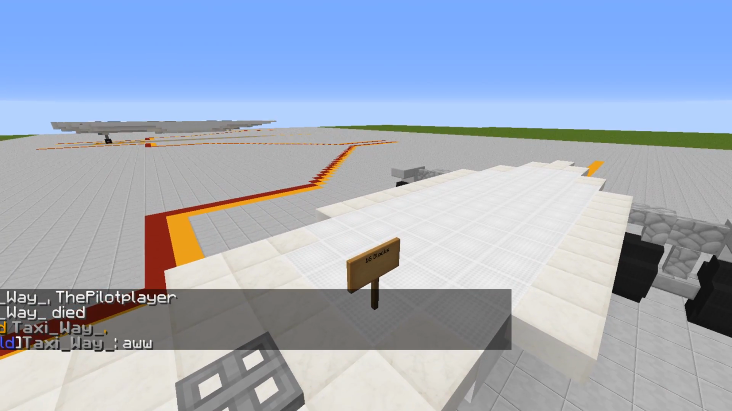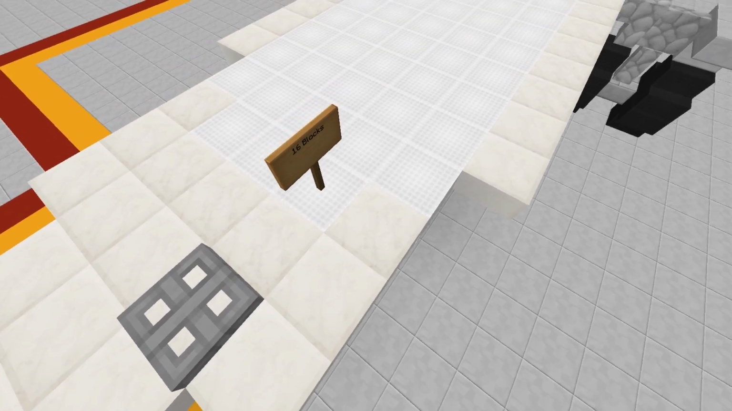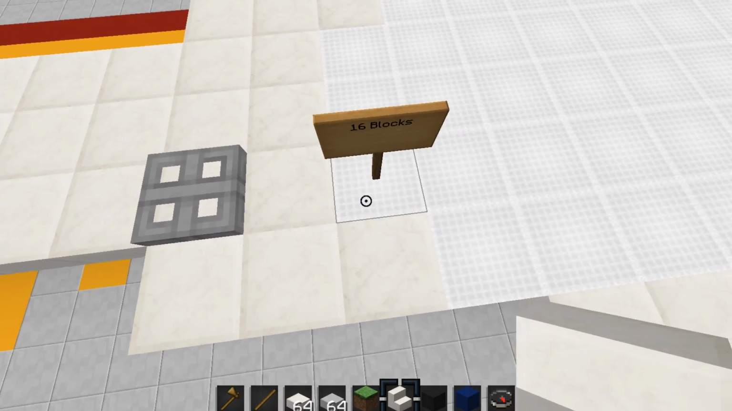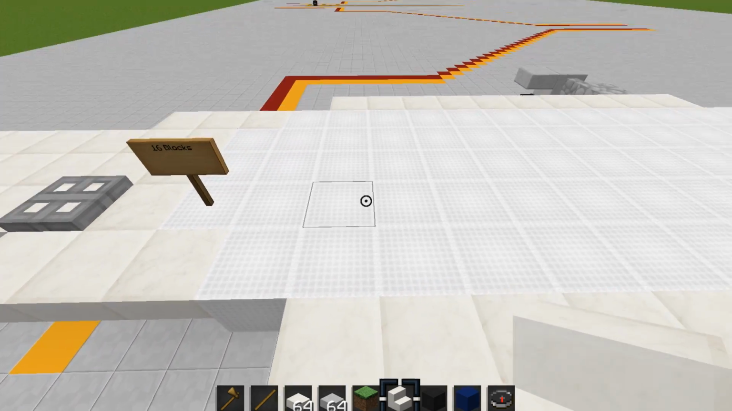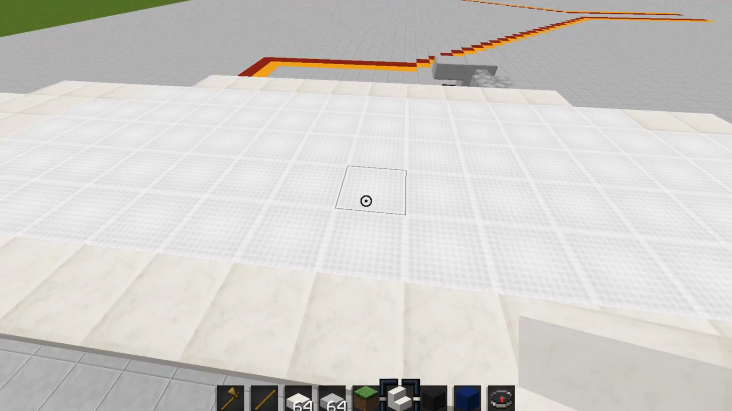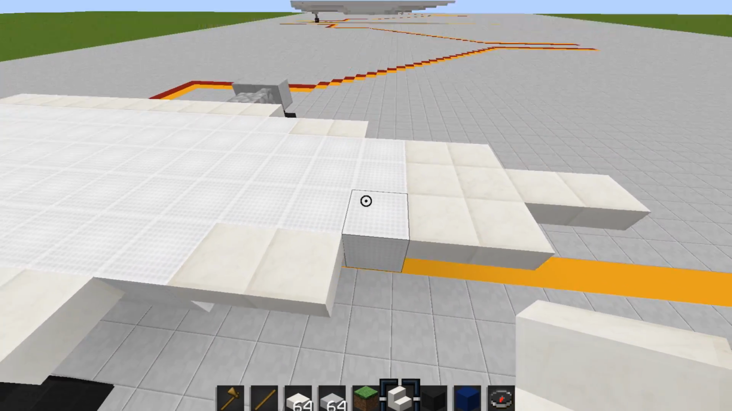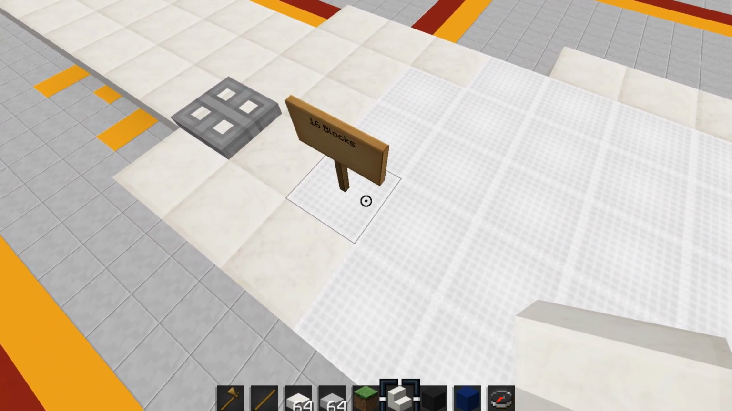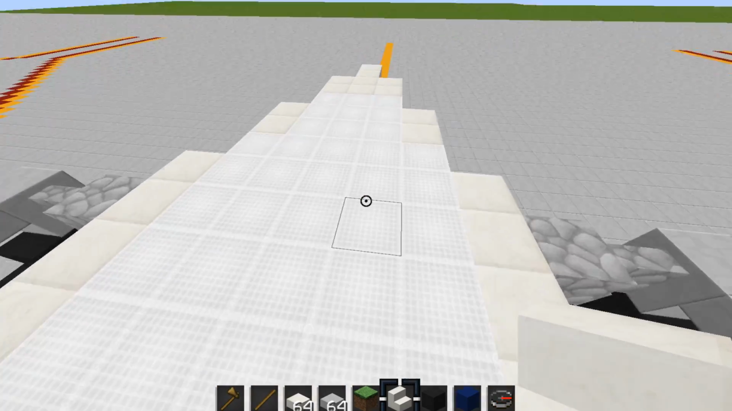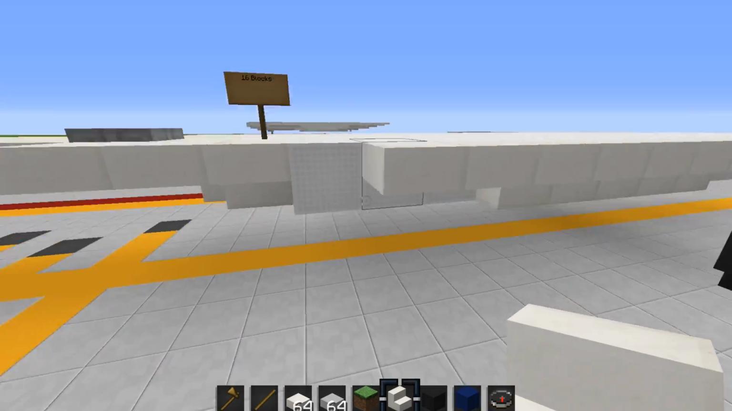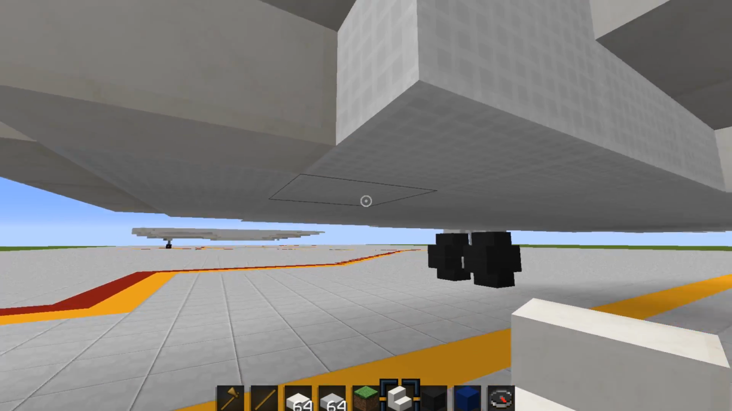Now we have the actual wing box part right here. So you see where the wool is, you go back 16 blocks. So 1, 2, 3, 4, 5, 6, 7, 8, 9, 10, 11, 12, 13, 14, 15, 16. Okay? So you're going to have a 3x16 area right here in the middle. Alright, you got that? So right here, make this go back 16.